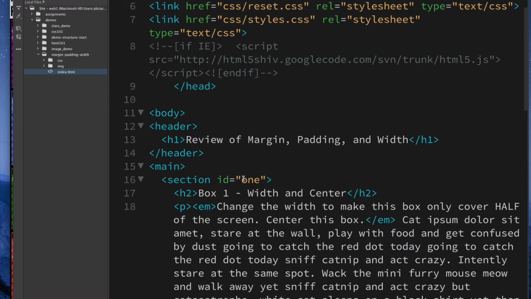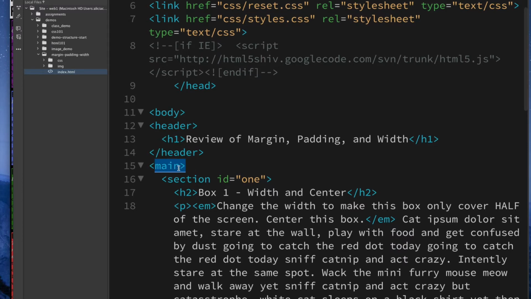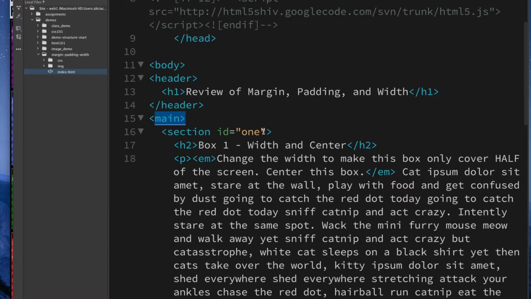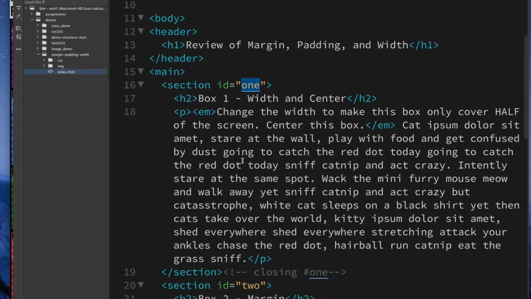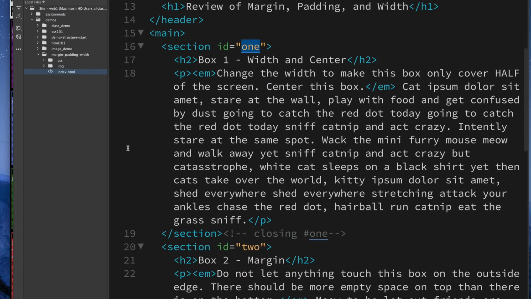Now, one thing I want to point out is that I've already put in a couple of things. So I already have the header tag going around the H1. I have a main tag. Right? You need to always have a main, and you always have to have an H1, because there should always be a most important heading on the page, and there should always be a main reason that you're on the page.